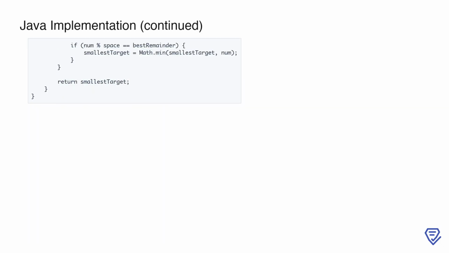To determine the smallest number associated with the best remainder, we loop through the nums array again. For each number, we check if its remainder, when divided by space, matches the best remainder that we identified earlier. If it does, we update the smallestTarget variable by taking the minimum of its current value and the number. This ensures that by the end of the loop, smallestTarget holds the smallest number in the array that satisfies the condition. Finally, we return smallestTarget as the result of the method.